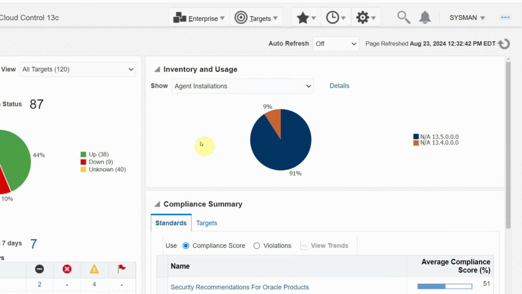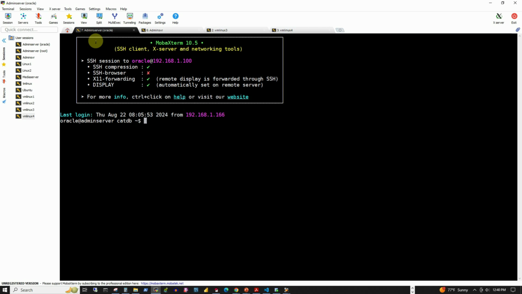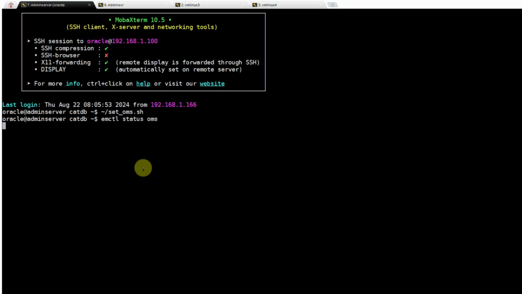Now let's take a look into all the virtual machines or servers that we are going to use in this demo. So this first one, named admin server, where I logged in as the Oracle user, is the server where our OMS is installed. So let's take a look at the OMS status. First, I will set the environment. Then I'm going to use emctl status oms to check the status of the OMS.